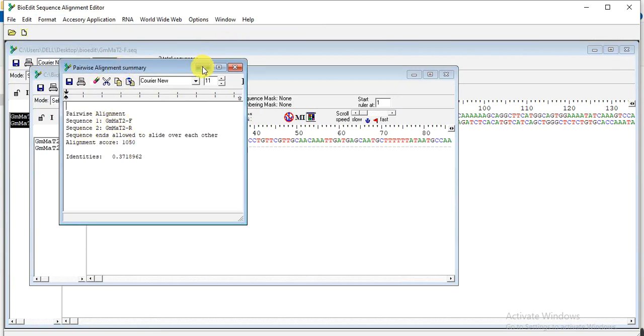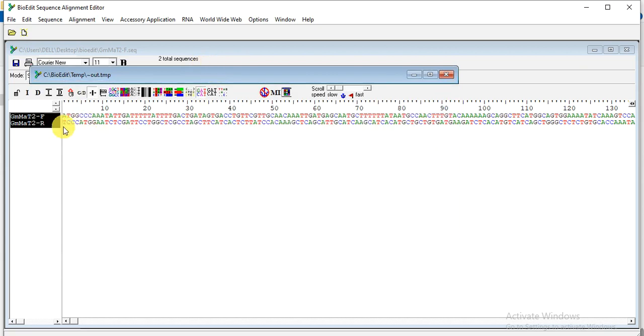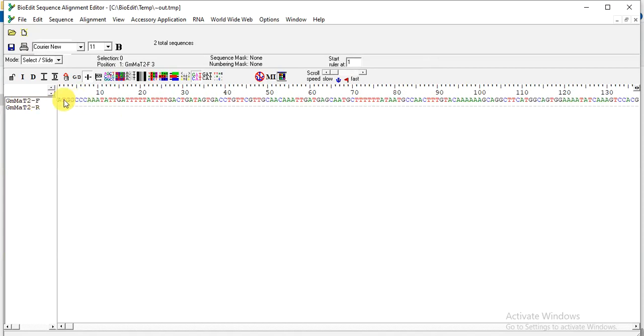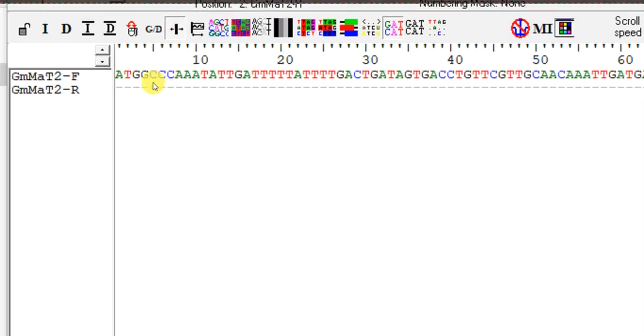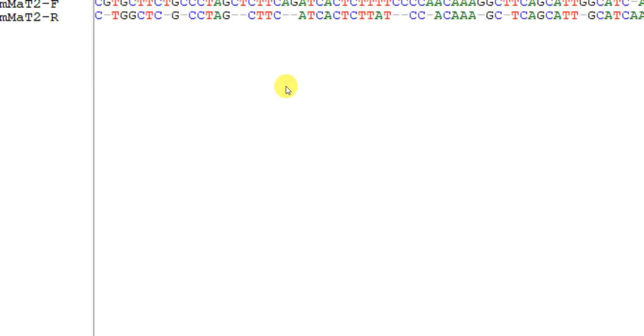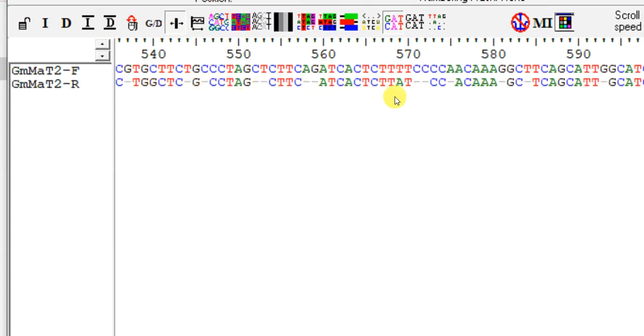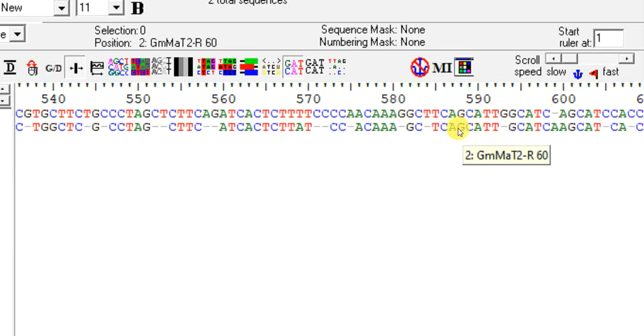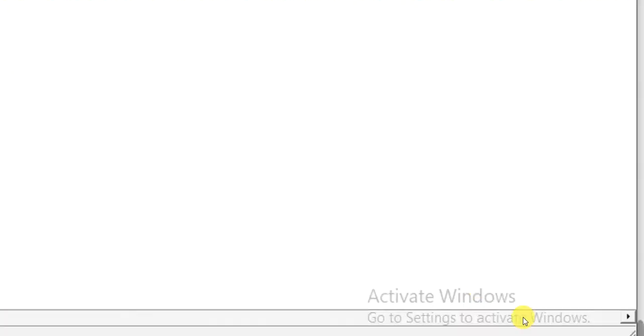So minimize it, and this is your sequence alignment. Here it shows the forward primer alignment, and when we scroll to the right side, it shows some mismatches between these two sequencing results, reverse and forward.